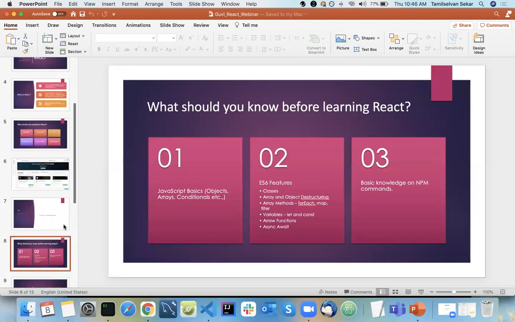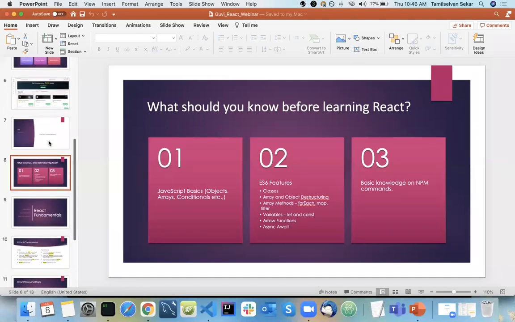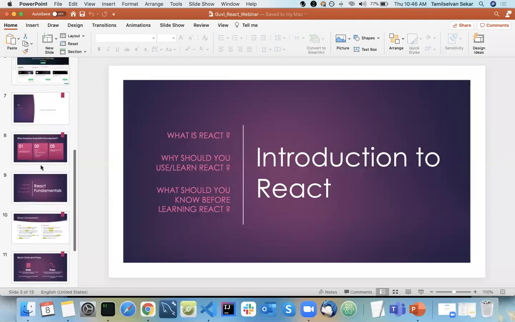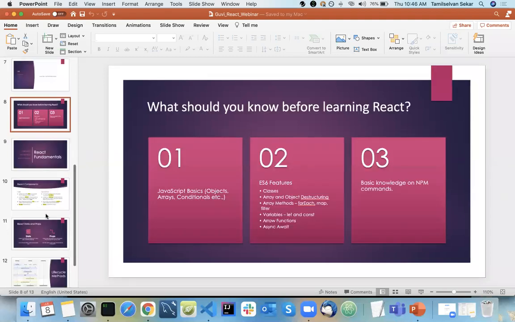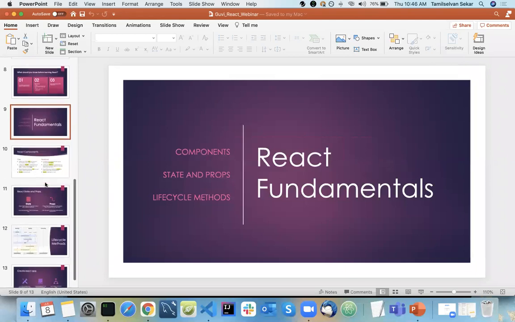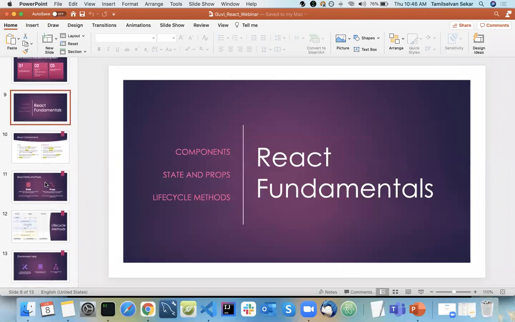Now we just move to the React part. We are done with the introduction to React: what is React, why should you learn React, and what should you learn before learning React. That's what we saw so far. Now we have something called React fundamentals, the basic thing. I'll quickly go over the things.